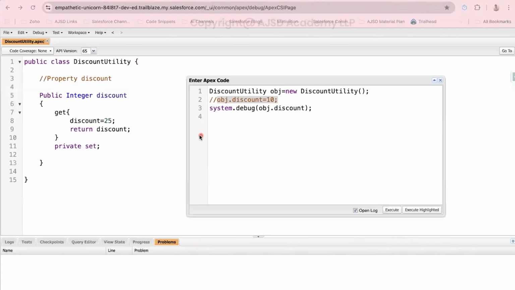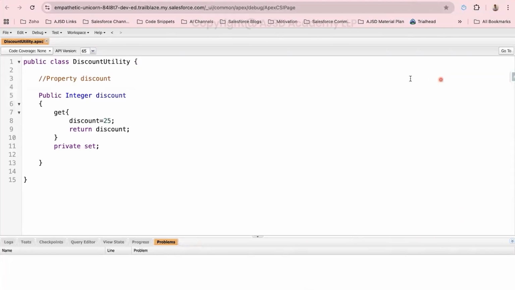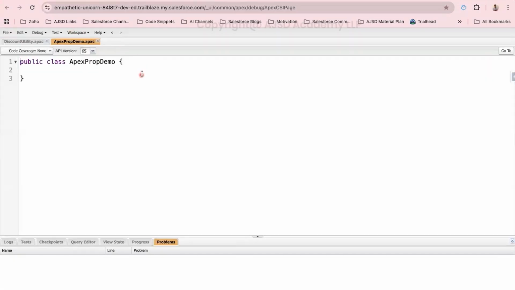So let's try to implement the business logic with the help of an Apex property. For that, I'm going to write a new Apex class, ApexPropDemo. So this is a simple Apex class. In this Apex class, I'm going to introduce a property called counter. As per the business requirement, I need to declare a property called counter.